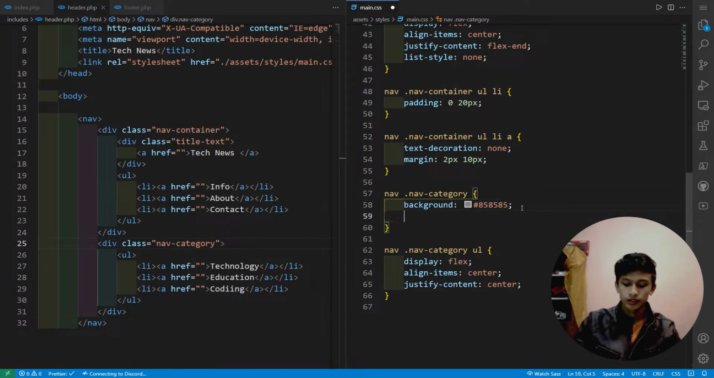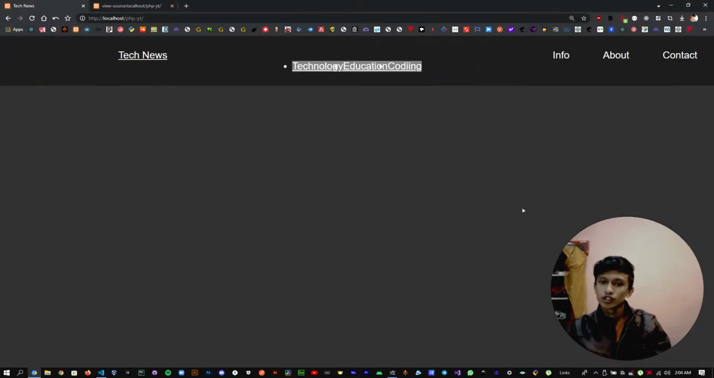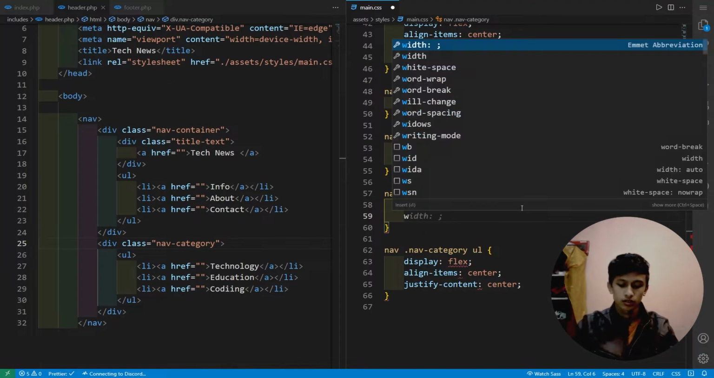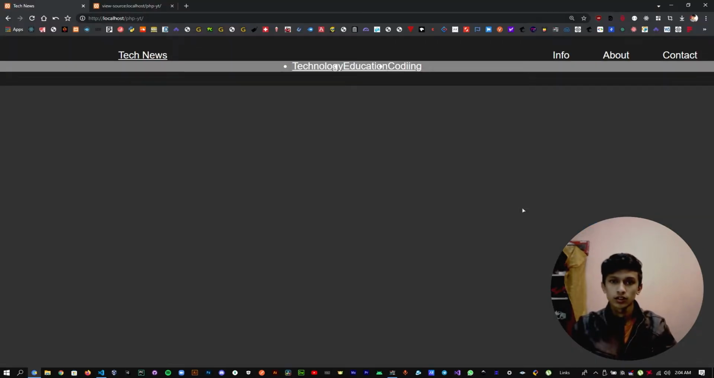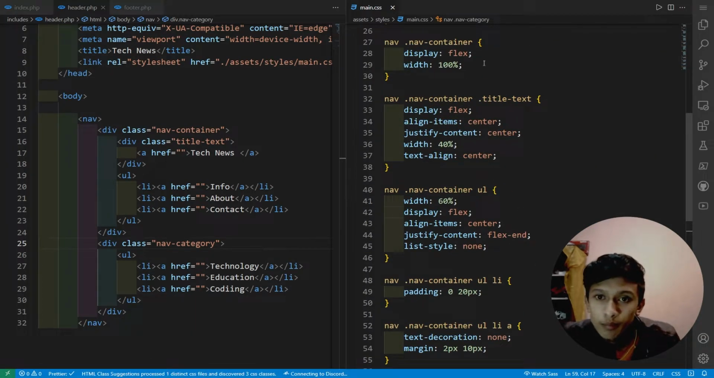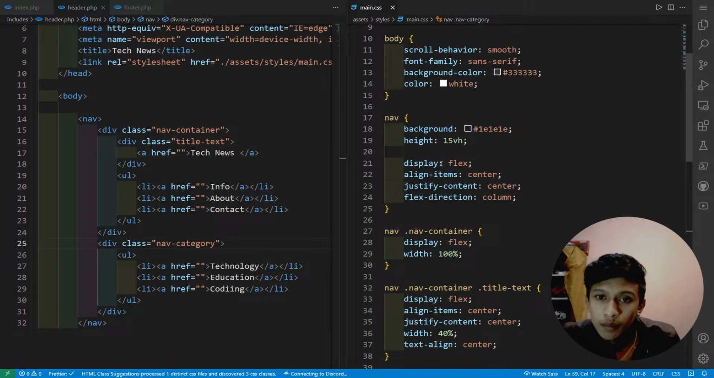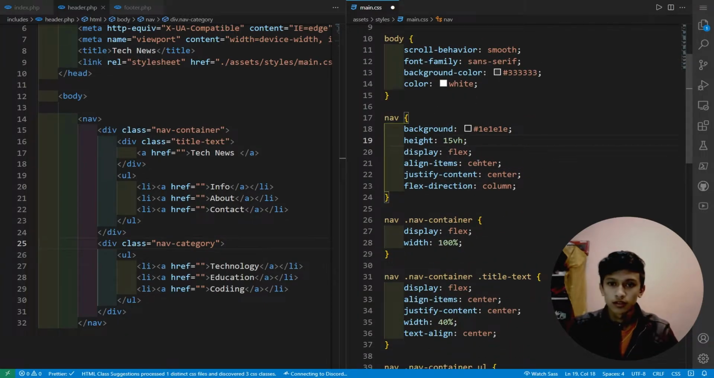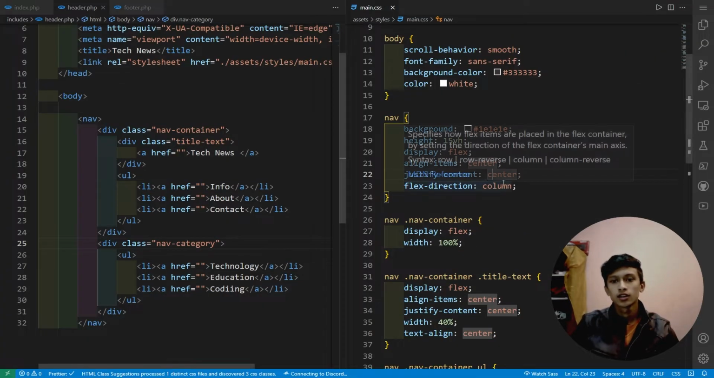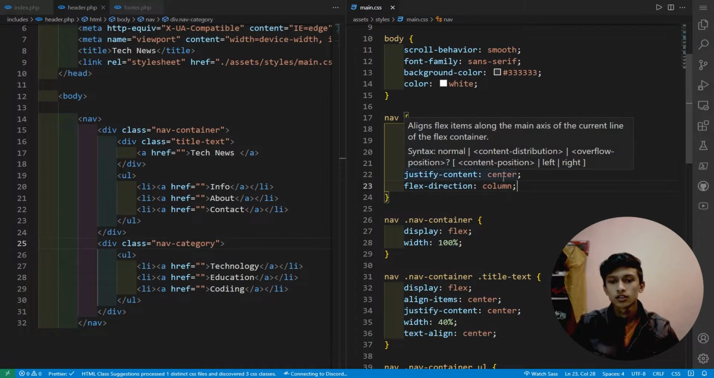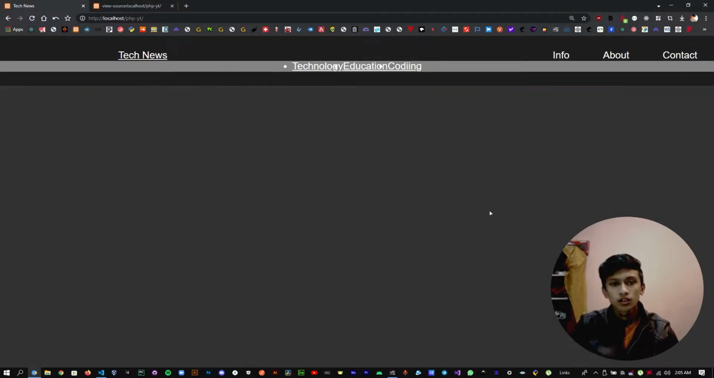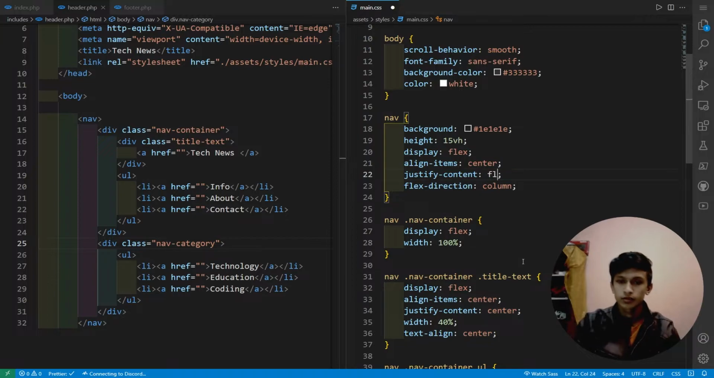I have to start the speed. Margin 0. What I need to do is width 100%. Set this. Reload. Did I add it for navbar? You can see flex direction and justify content center. Let's make this, instead of center, let's make flex-end.